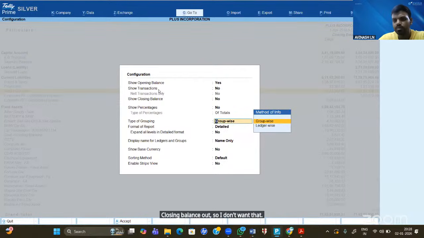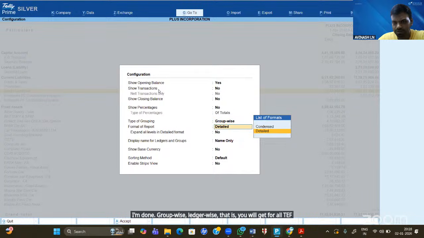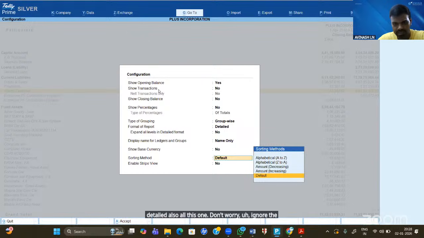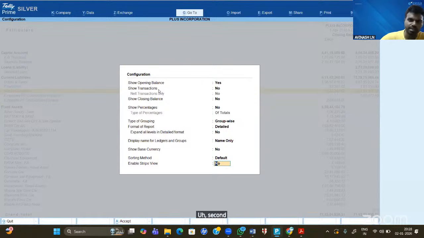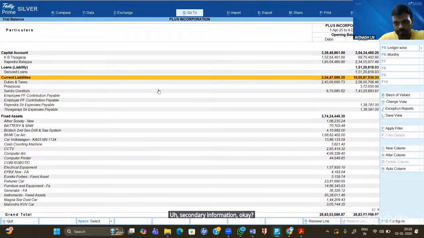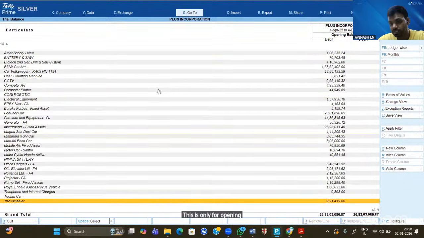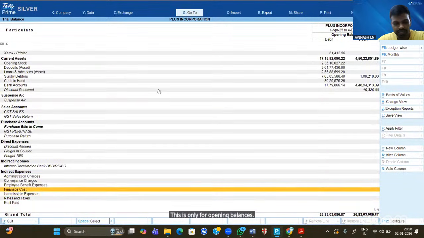Come down. Group wise, ledger wise, you will get from Alt F1. Detailed also Alt F1. Ignore the secondary information. See, this is only for opening balances. You can cross check the head.